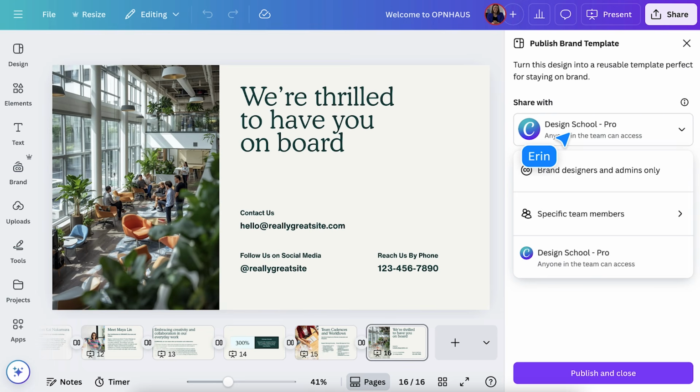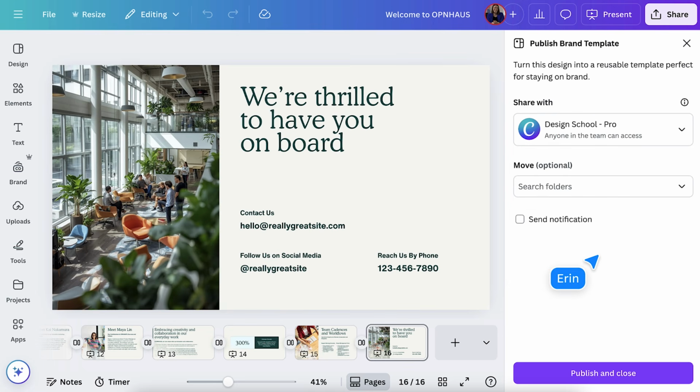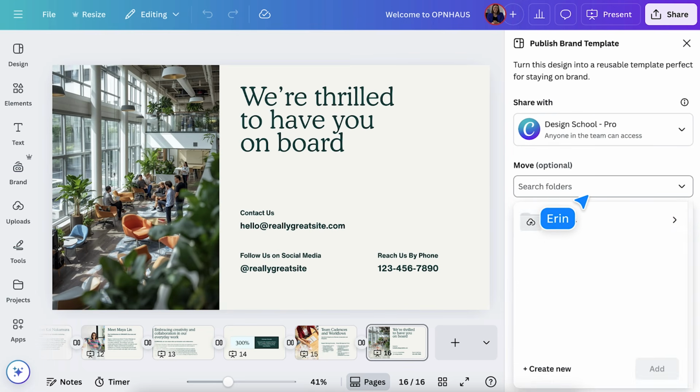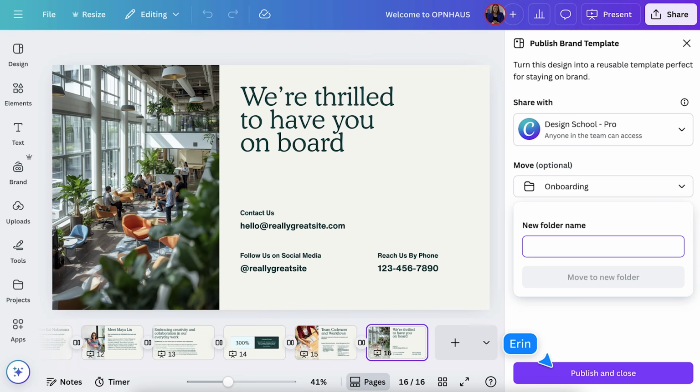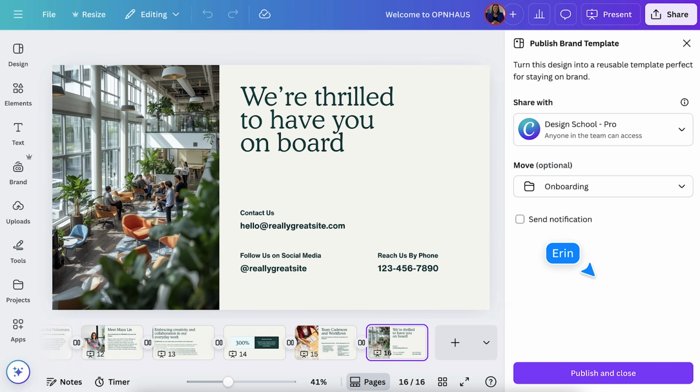Next, choose the team we want to share it with. Then, under Move, I'll create a new folder so it's easy for anyone to find. Let's call it Onboarding and confirm the move. Okay, we're all set. Finally, we'll select Send Notification so everyone gets the update. Then hit Publish and close.